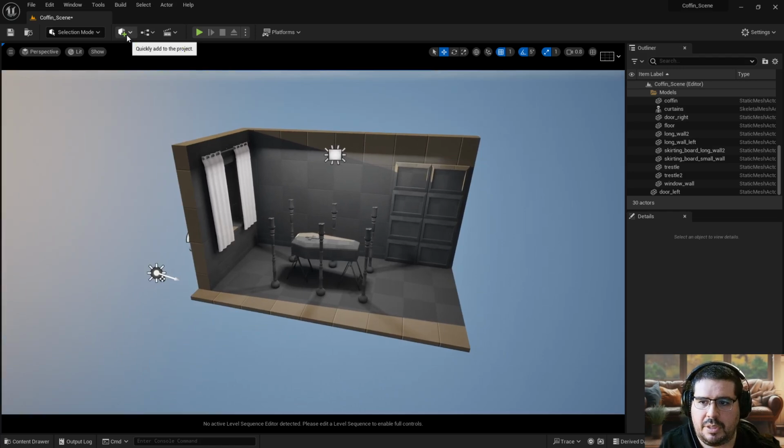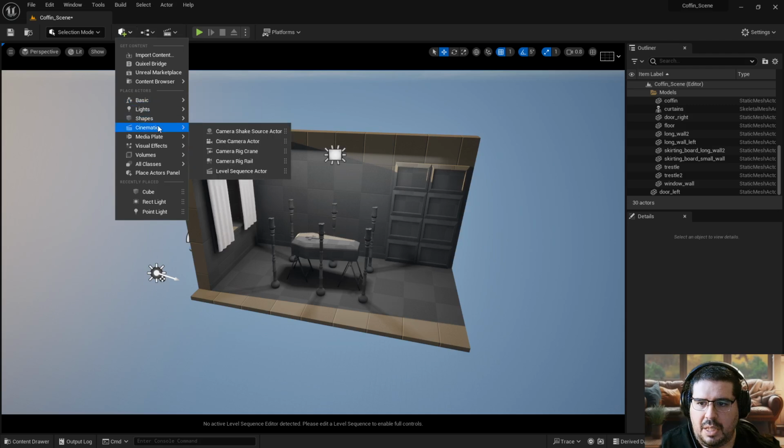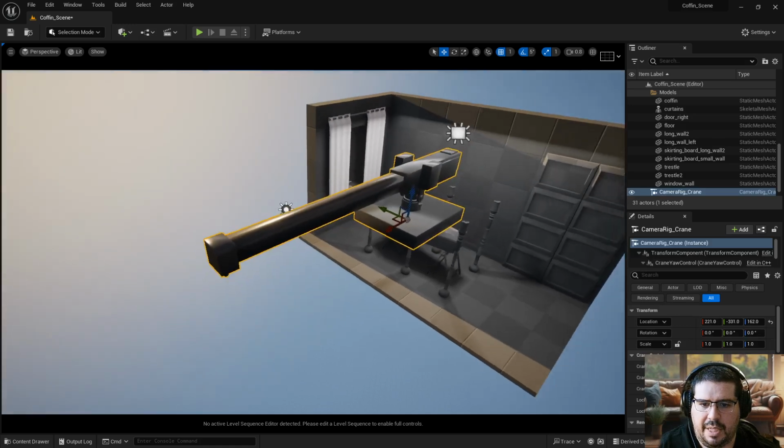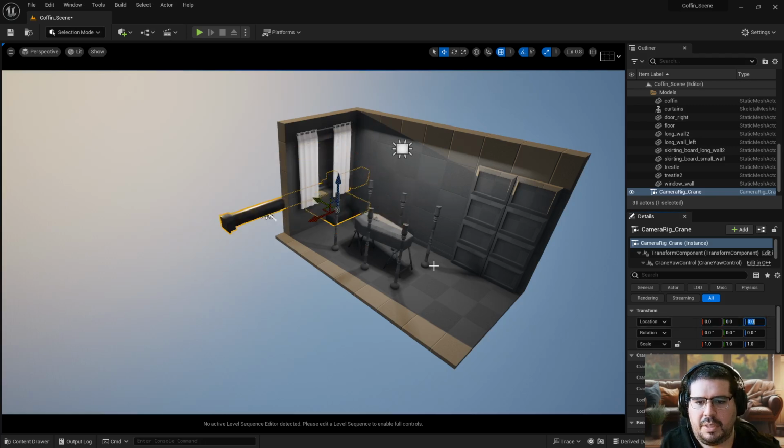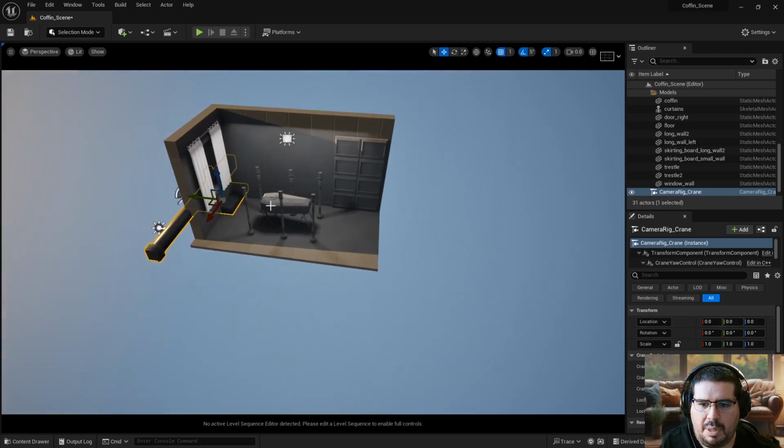So let's do that. Let's add cinematic and then camera rig crane. Okay. And the first thing that I want to do is put it to 0, 0, 0. Simple as that. Now I want to align it to the middle of my scene.